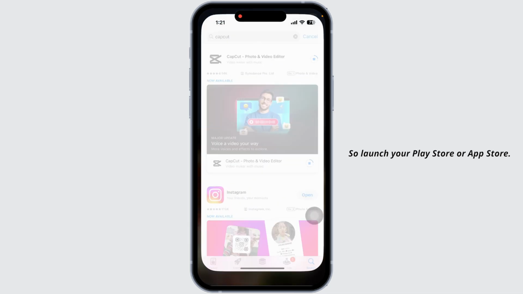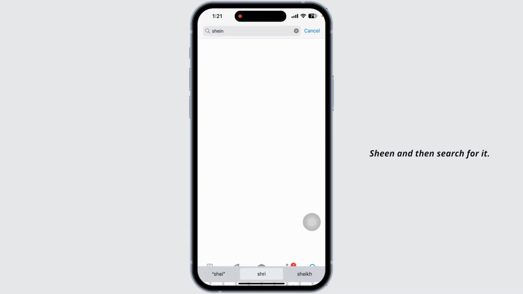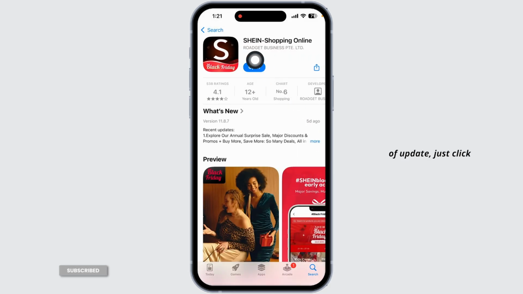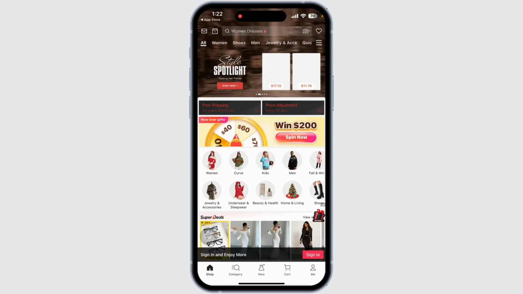So launch your Play Store or App Store. In the search box, type in SHEIN and then search for it. After the app appears, if you find the option of update, just click on it and update the app to its latest version. With that, your problem might be resolved. Next up, what you have to do is launch it. Now go ahead and try to log into your account.